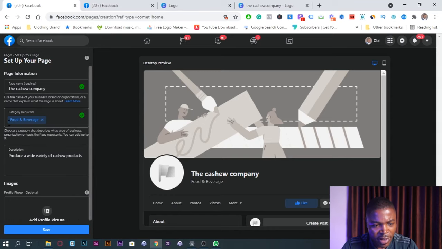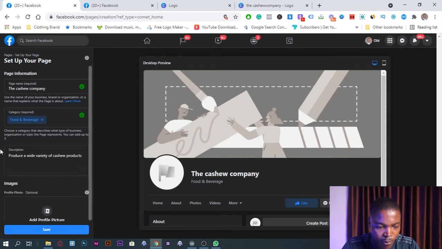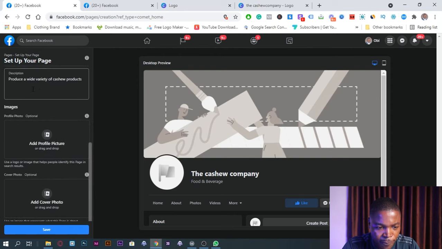Once it brings you to this page, all you have to do is put your page name, and then put the category of that business. So what does the business belong to? Is it a food and beverage business? Is it a retail business? Do you sell clothes? Do you sell beauty products? Do you sell health products? Stuff like that. So you want to find out the category of your business, and put that in here. Then you put a description right here.